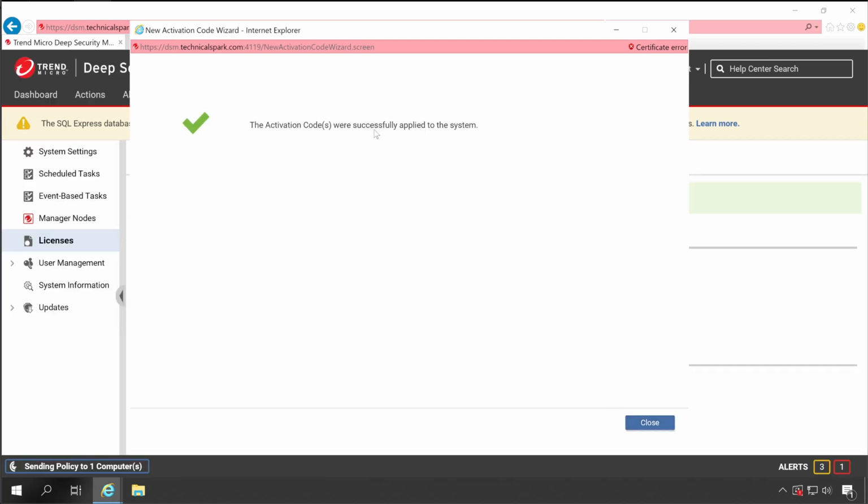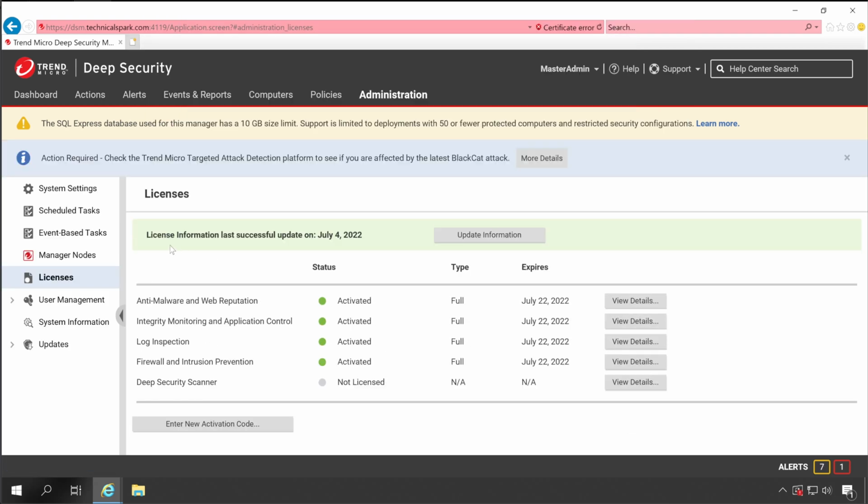You add the activation code where applied successfully. Now click on close. Congratulations guys, your license has been successfully updated. Now here one more tab appears, that is update information.